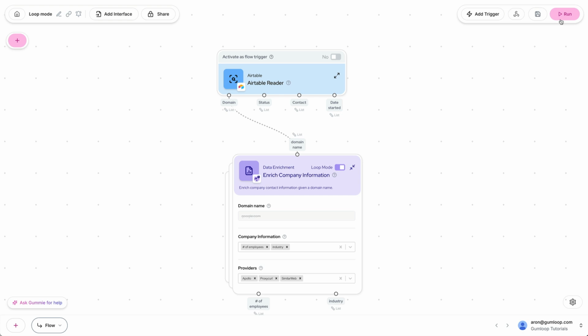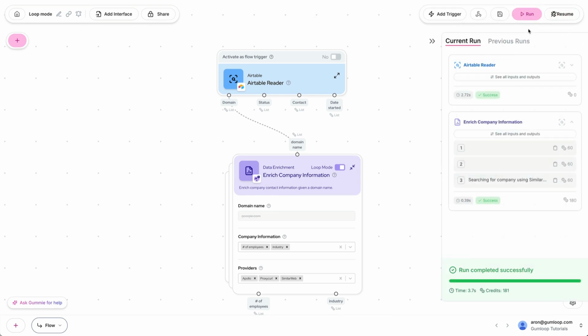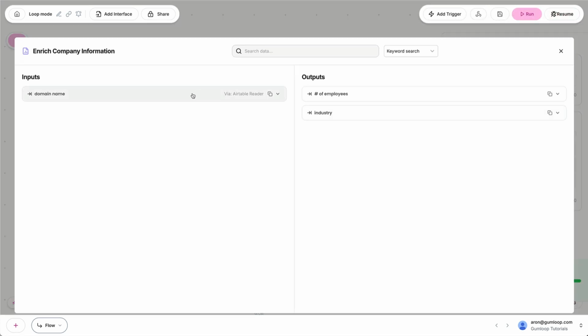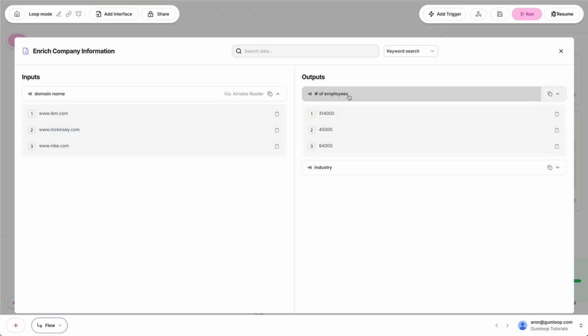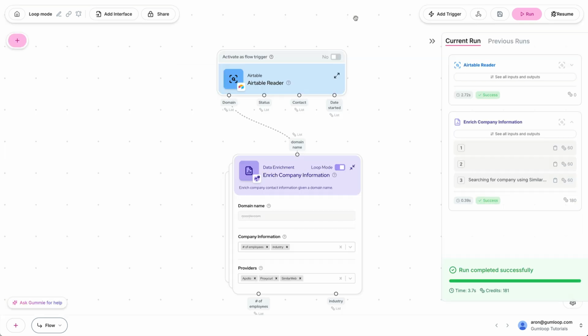So if I run this and go look at the enrichment node, we see that we have a list as input, and then we have two lists as output. It's taken each item, IBM, McKinsey, and Nike, and then ran the node for each item, gotten the number of employees and the industry for each.